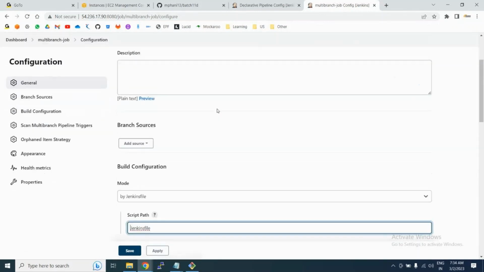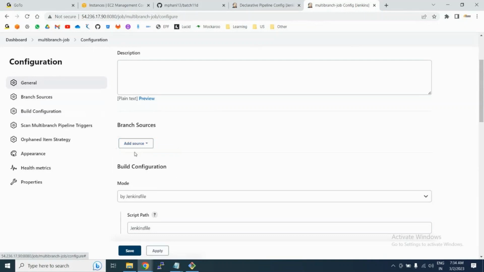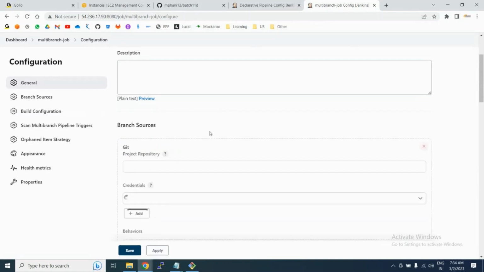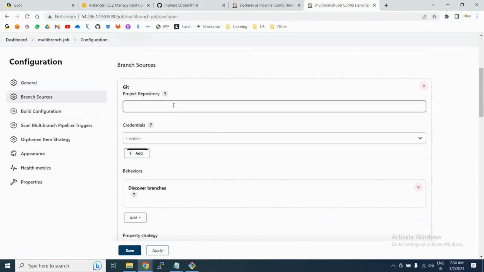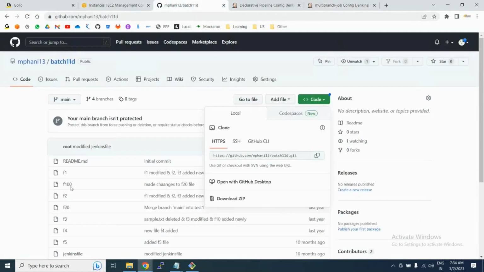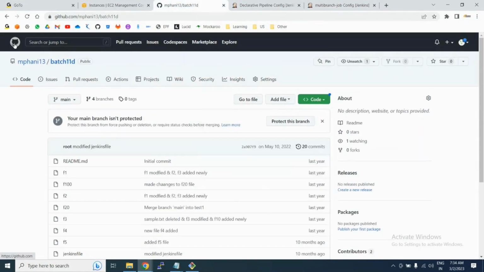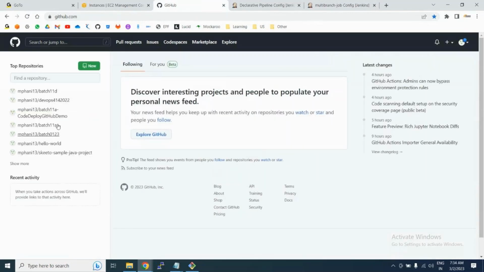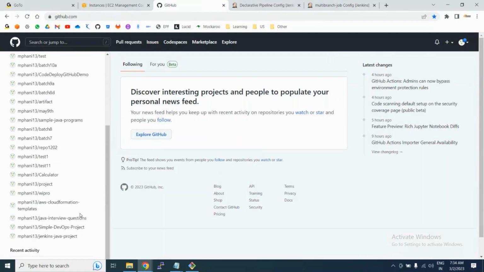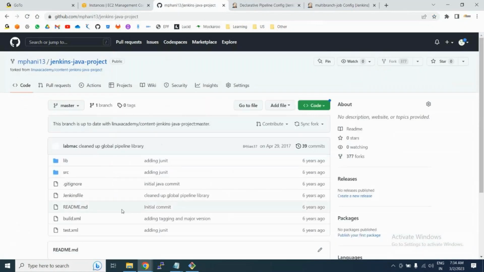And there is a way where you can give your code base URL also. Suppose my code base URL is... Let me get some. Do I have any code which is related to Jenkins? Yeah, let me try to use this one, a Jenkins Java project, which has some Jenkins file.